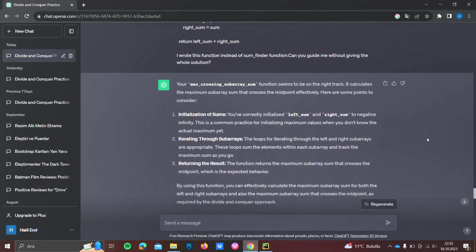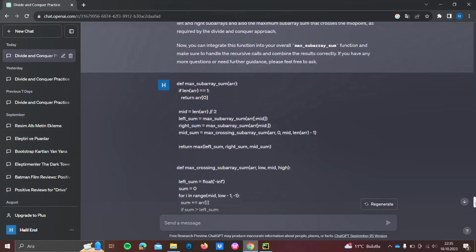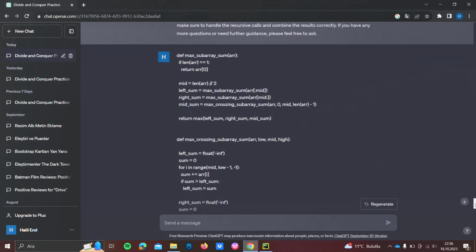Okay, so I got a message saying I'm on the right track, and here I found the total solution. I checked this out in the IDE. I'm going to show it on the IDE.